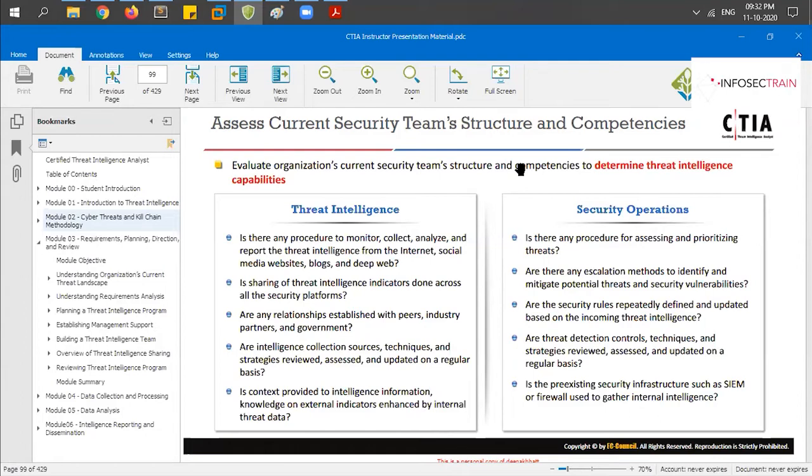So any kind of vulnerability which is being given to them, whether they are able to check that particular vulnerability or not, whether there are any kind of threats to the assets, or whether they have made any kind of mistake in prioritizing the assets of the organization or not. So that you will be checking for security operations.